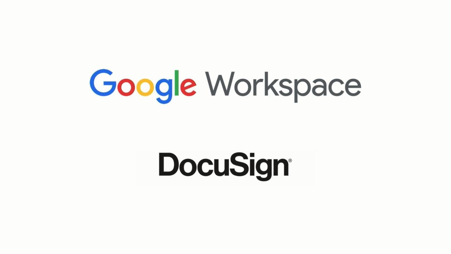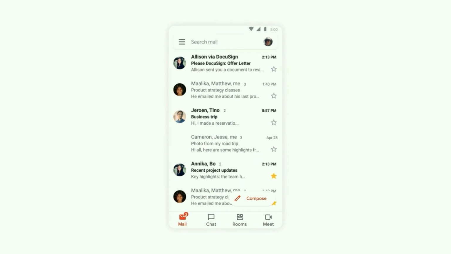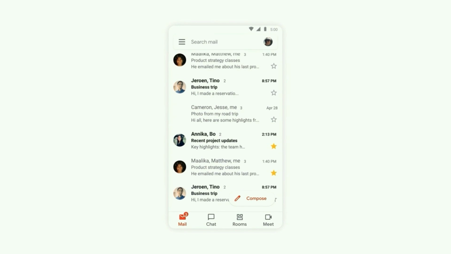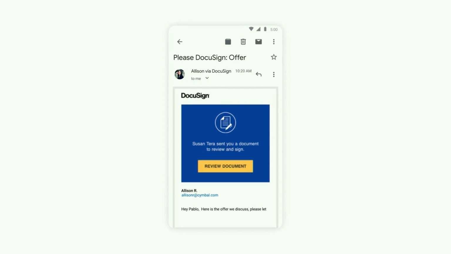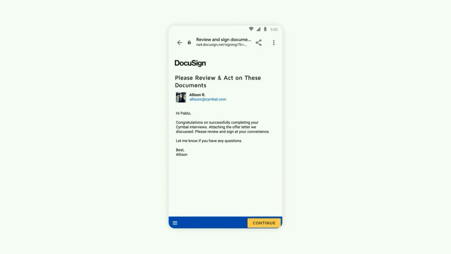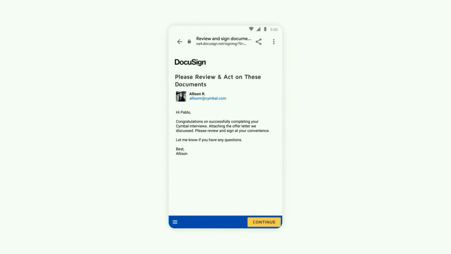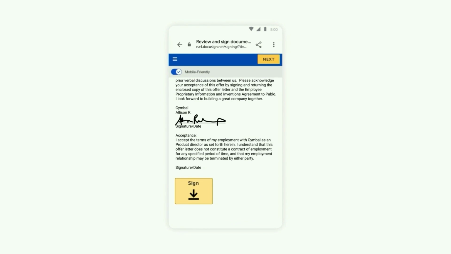Allison uses the DocuSign integration in Google Docs to do just that. So here you see Pablo is going to check his personal Gmail on his mobile phone, and oh, he just scrolled past it. There's an offer letter in there. He's going to click on that and open up DocuSign right there within the email. He clicks, sees the nice cover letter Allison has sent him, clicks to open the document itself.